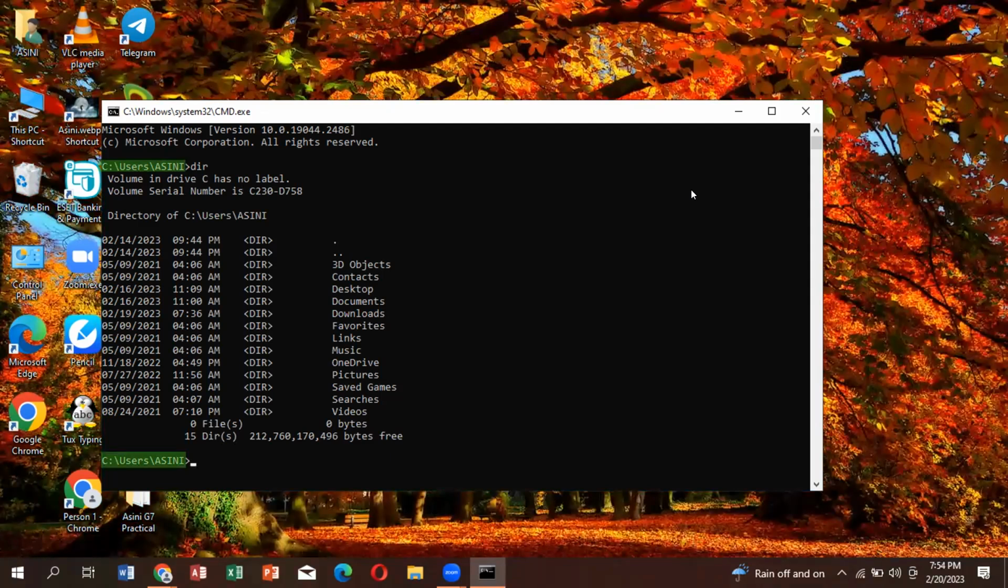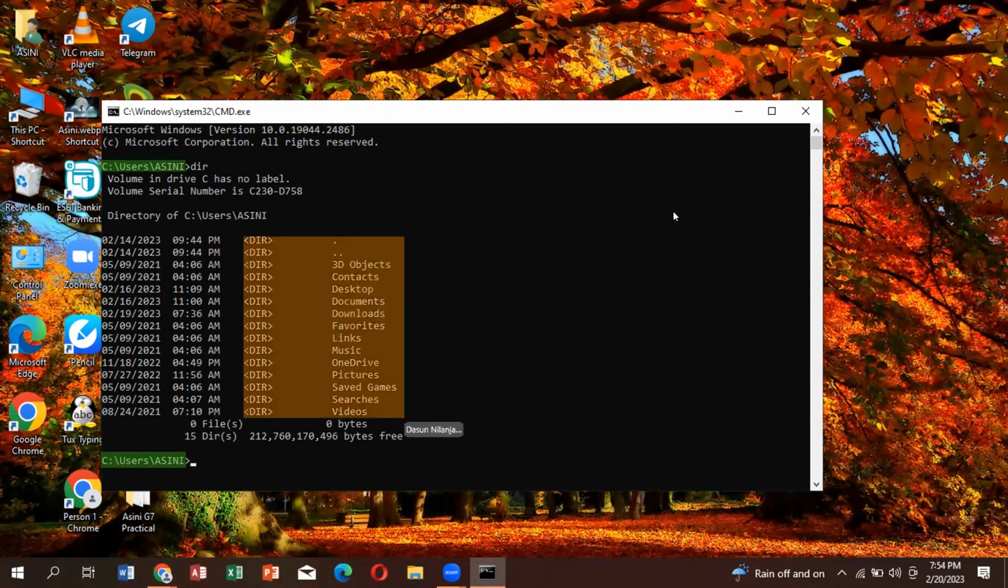And how many folders are there in this folder? There are 15 folders. In front of folders, you can see DIR. There are 15 folders, and there are two special folders. One is dot, the other one is double dot. Dot means the same folder, and double dot means the parent folder.